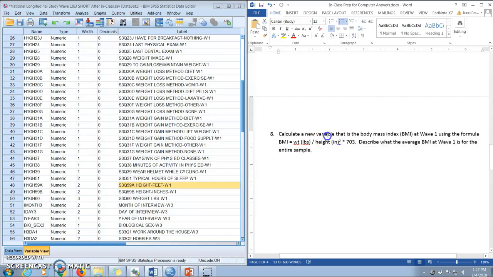Okay, so now we're moving on to question number 8. Question number 8 asks us about average BMI, but it requires that we calculate a new variable, body mass index, at wave 1, and we're going to use a formula based on weight in pounds and height in inches.